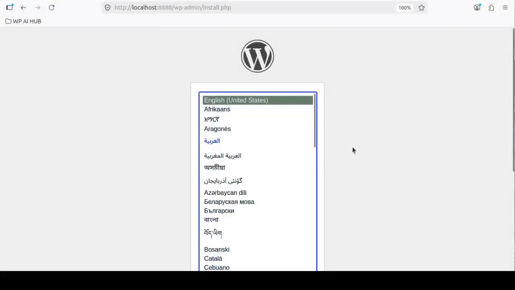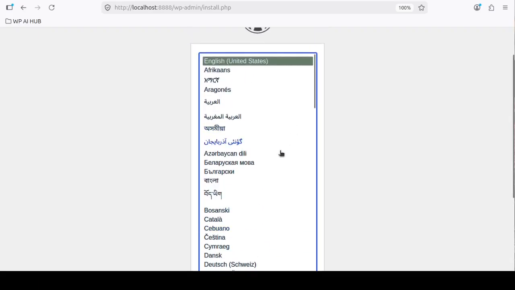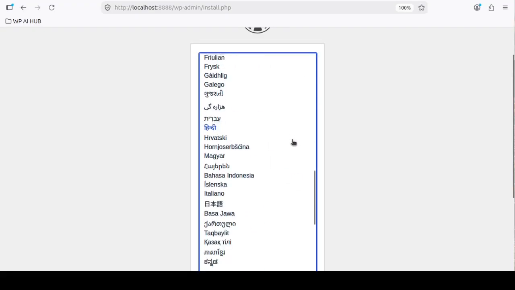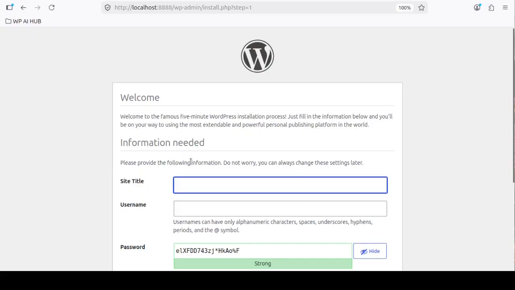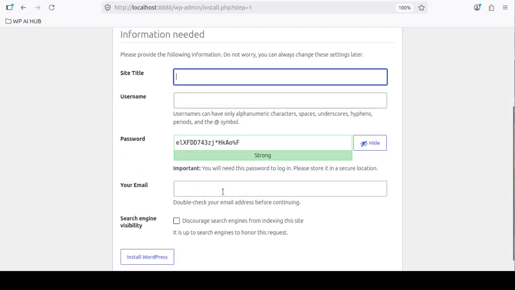This is the first screen when accessing WordPress for the first time. We can install WordPress in many languages. We have to select which language we need. I'm selecting English, then click on continue. Here we need to put the site title, username, password, and email address.